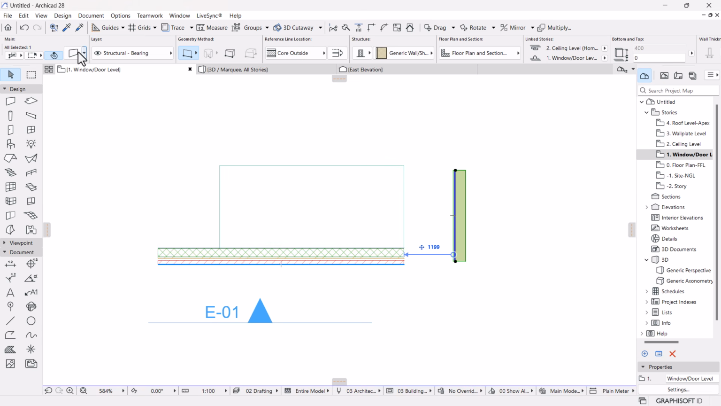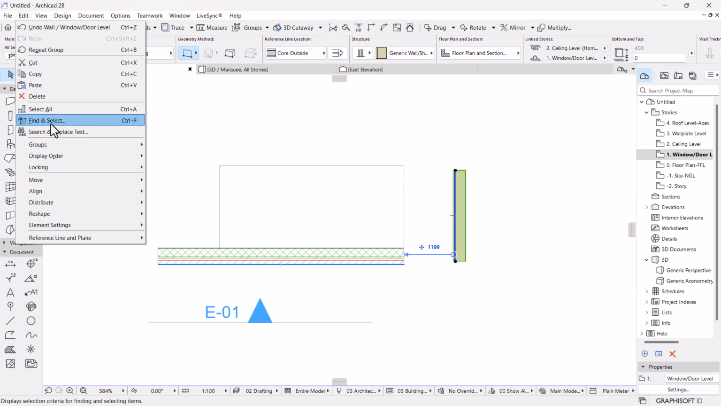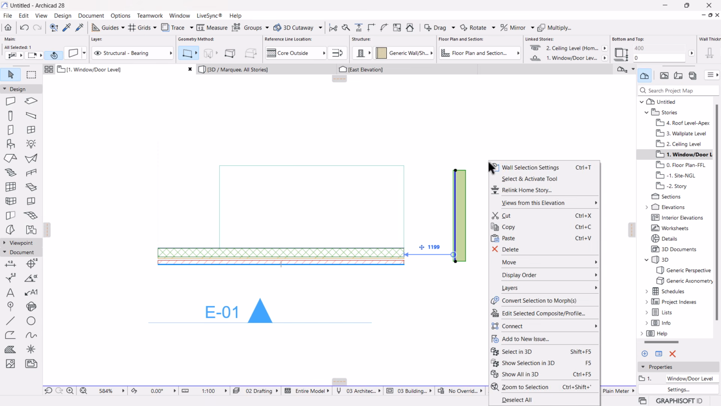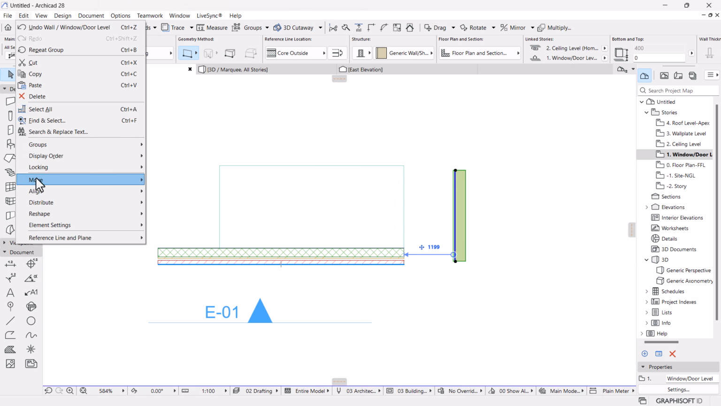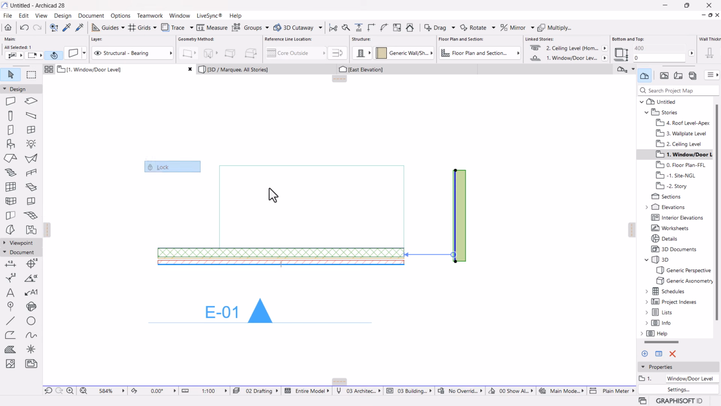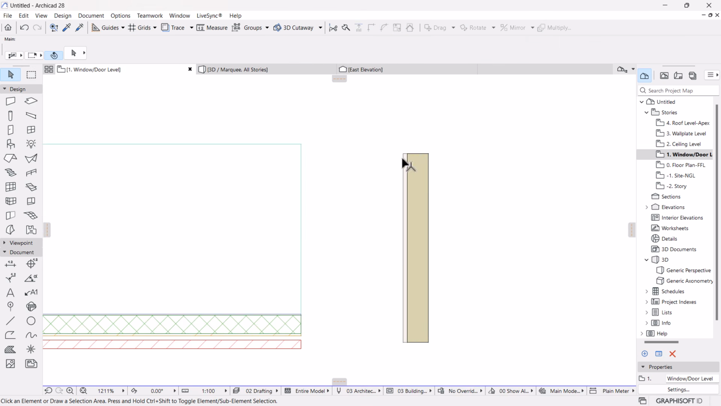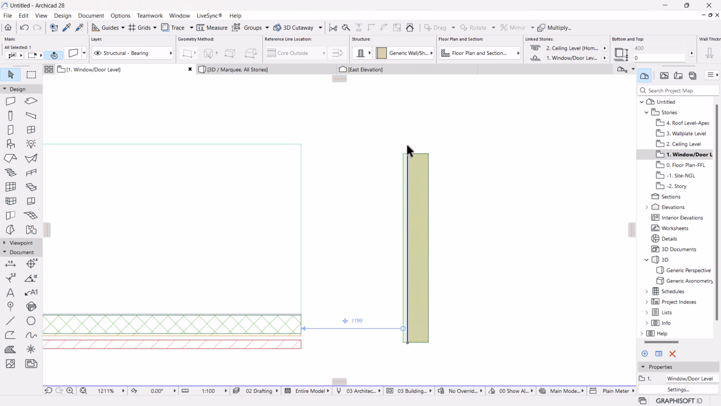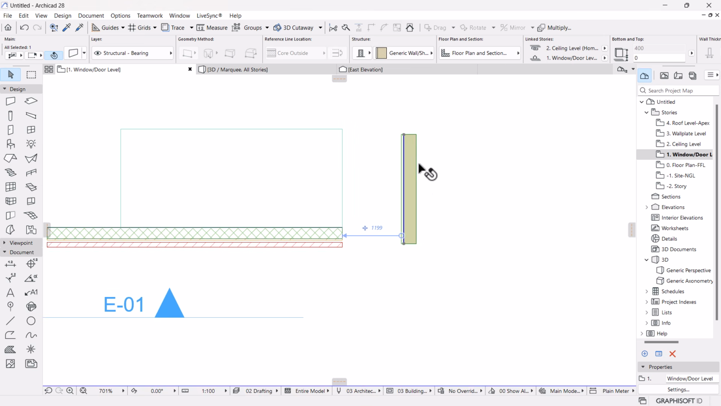You can select an element, then go to Edit, and under Locking you can lock, or you can right click. Oh, you can right click and then go to Layers, then lock the layer. So if you go here and lock the element, you see the points are grayed out. That means the element has been locked. You can't move or edit the element.